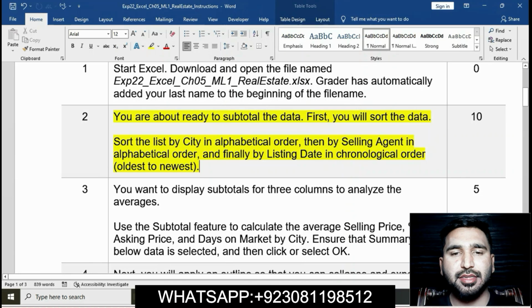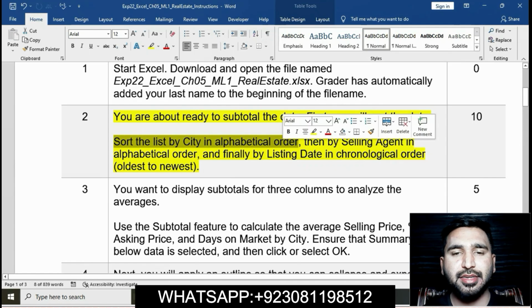Sort the list by city in alphabetical order, then by selling agent in alphabetical order, and finally by listing date in chronological order, oldest to newest. Basically, in this question we will sort the data. First we will sort by city in alphabetical order, then by selling agent in alphabetical order, and finally by listing date from oldest to newest. First we will move to the Excel workbook and then we will sort this data list.